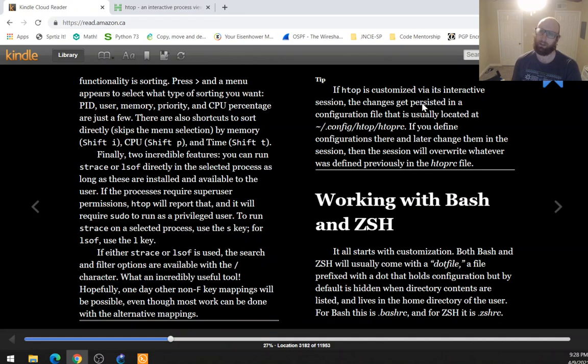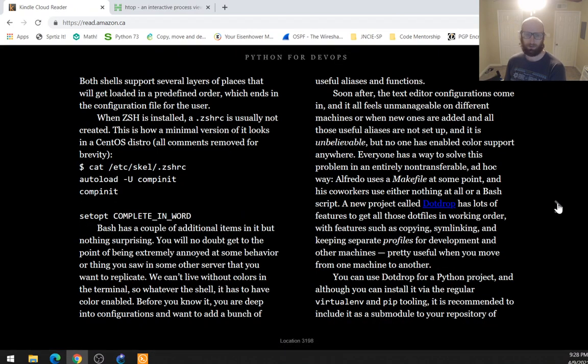Tip, if htop is customized via its interactive session, the changes get persisted in a configuration file that is usually located at .config/htop/htoprc. If you define configurations there and later change them in the session, then the session will overwrite whatever was defined previously in the htoprc file. Cool, yeah, I'm a fan. I'm sold on htop.